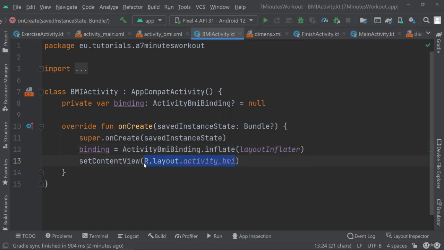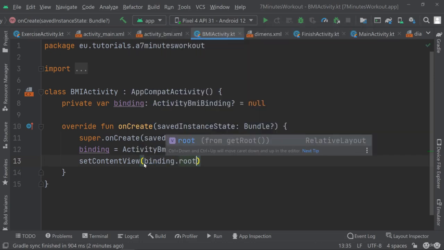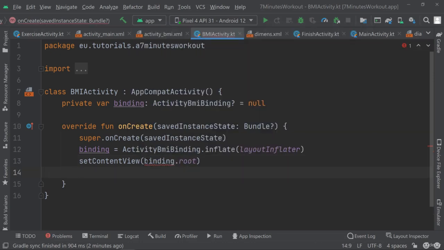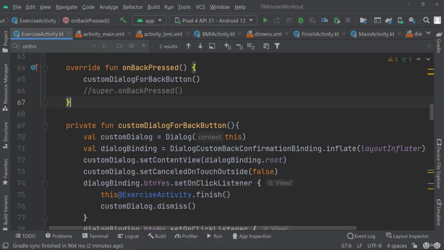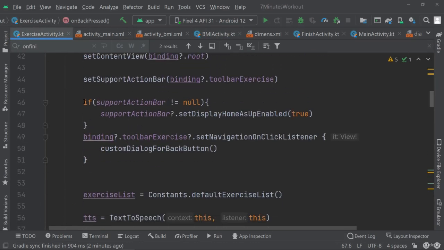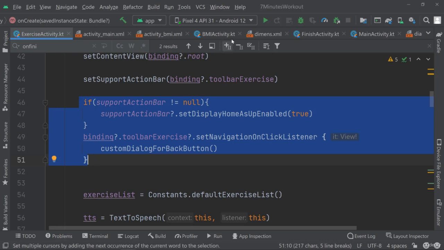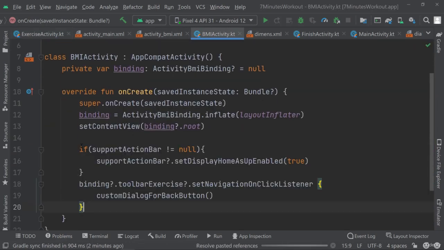Then we need to set this to be the root of the binding. So binding.root. You see, many things really just repeat and repeat. It's always the same when working with activities. And then I want to use the action bar. Okay, and we have used the action bar in the exercise activity, for example. So here, let's just copy this entire part. There will be one minor change, however.